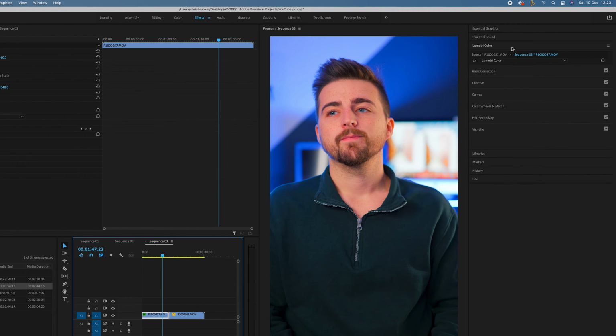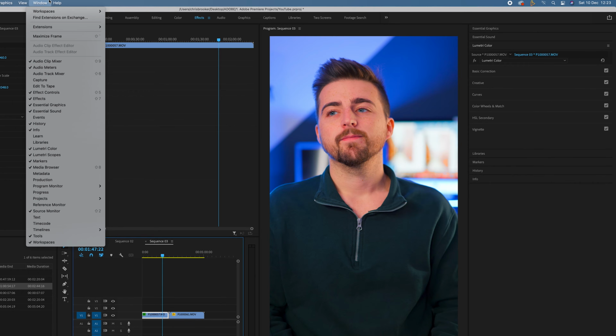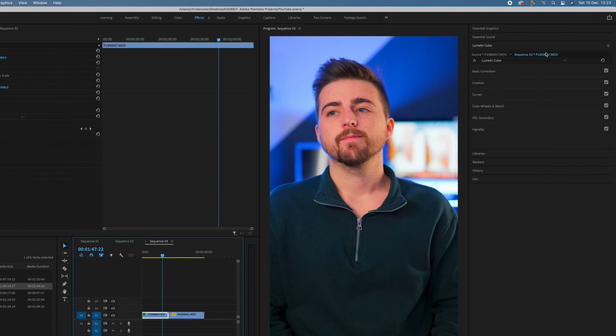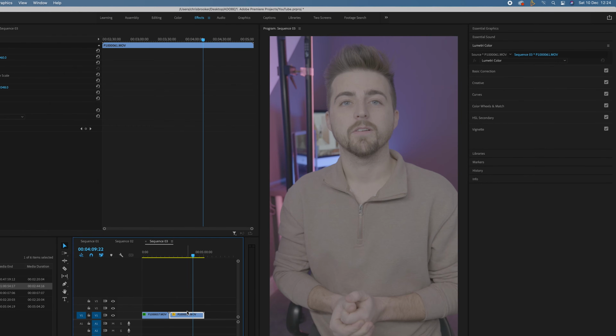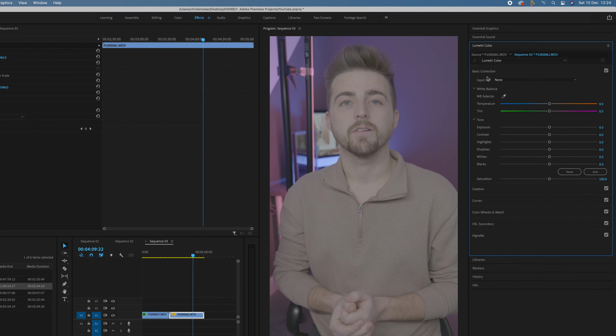So you've got the Lumetri color tab here on the right of the frame. And if you're not seeing this, by the way, then you want to go to Window and make sure Lumetri color is enabled. Then you just want to go onto the tab, right click, and select Export Cube.